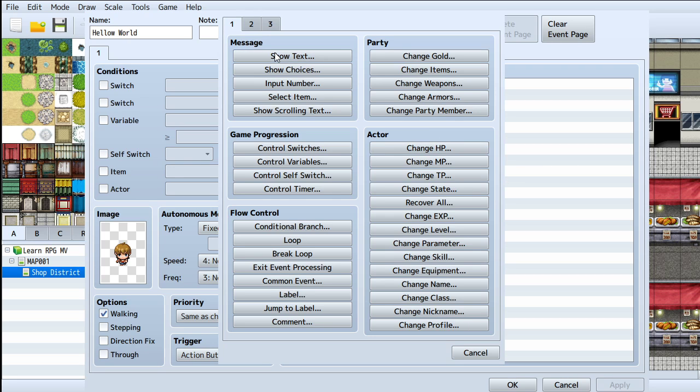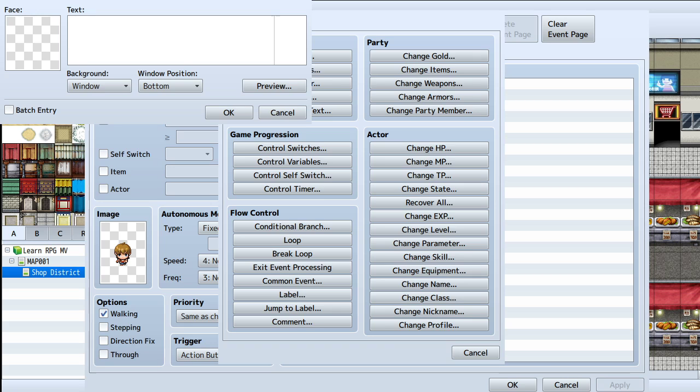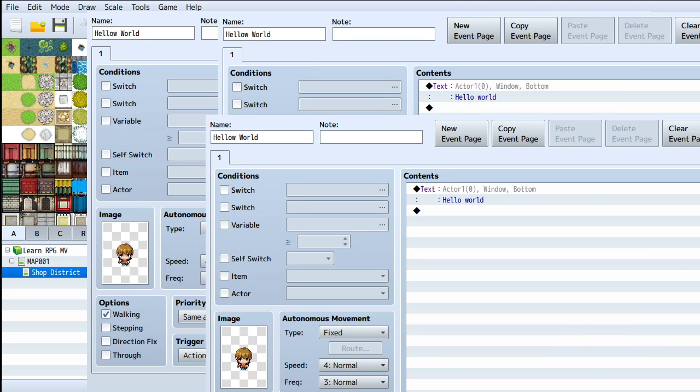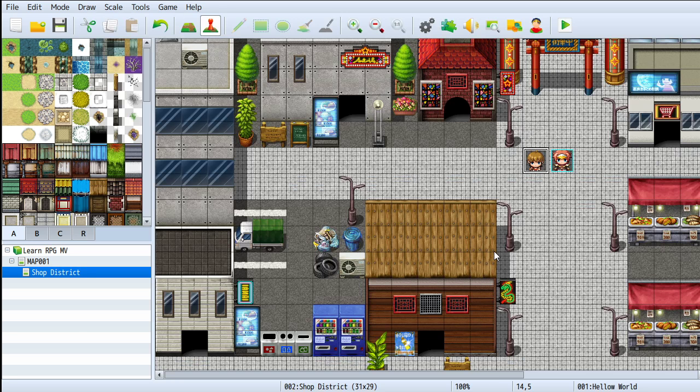Left click on show text. You will come up with this window. Add one more window here. You will have this window. This one right here. Okay? And we can add a face if we want. You can say hello world. Press OK. Press apply. Press OK. Congratulations. You just made your first event.